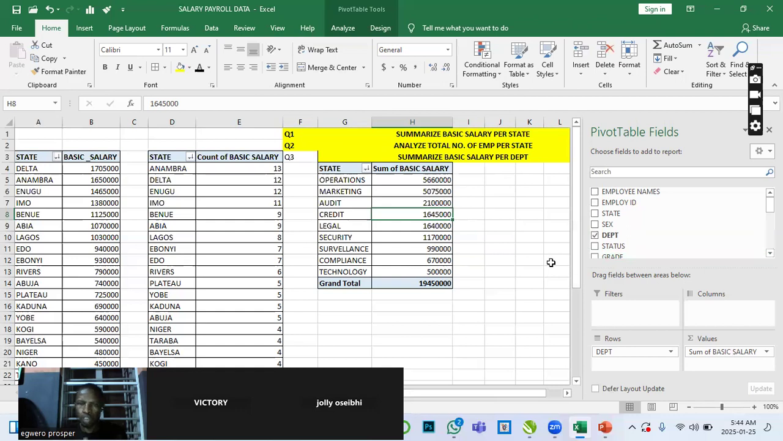The question this is going to answer now, I'm going to go a little bit multi-level. What we have been answering so far is a one-level question, one-level analysis, one criteria analysis. We are only using one condition to analyze. Now I am stepping up to using multiple conditions. And my question is going to be: I am asked to summarize the basic salary per department, and I should also give the breakdown per gender.